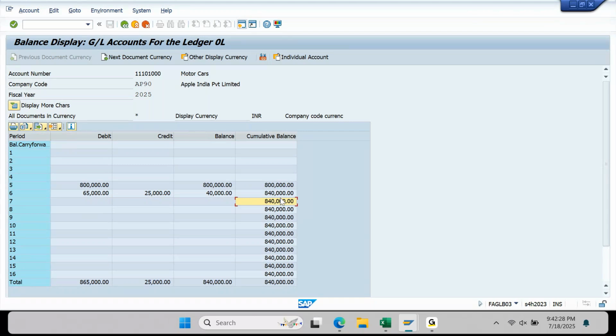In July month, nothing is posted. That is why debit is blank. Nothing is posted, that is why credit is blank. July month balance is nil because there is no debit in July and there is no credit in July. Am I right?